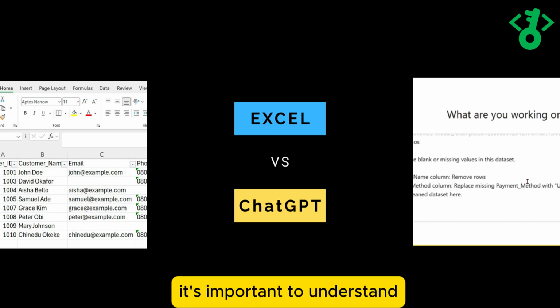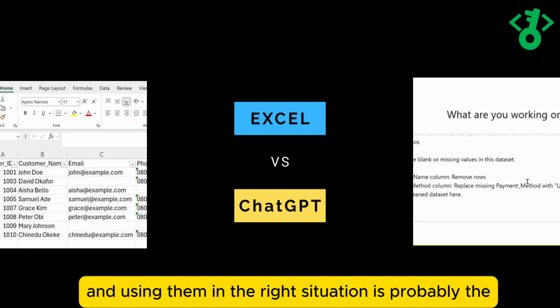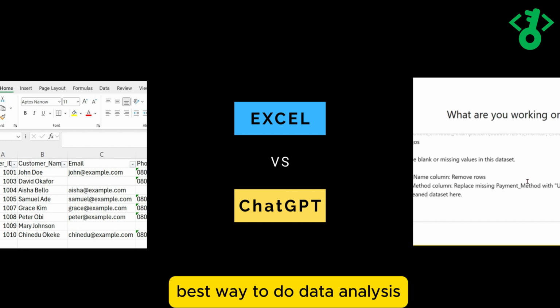It's important to understand how to use the different tools that are available, and using them in the right situation is probably the best way to do data analysis.